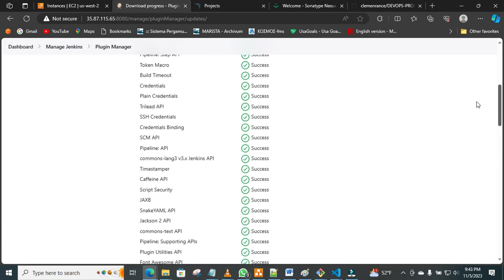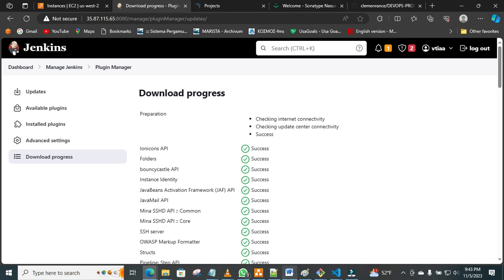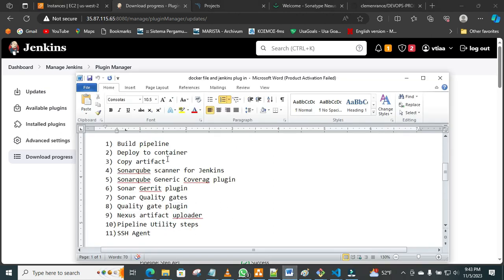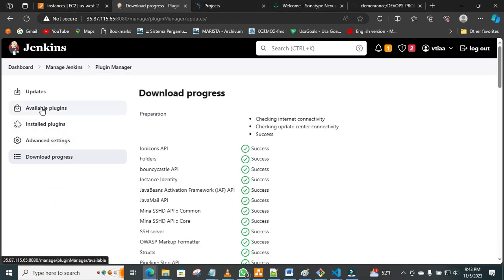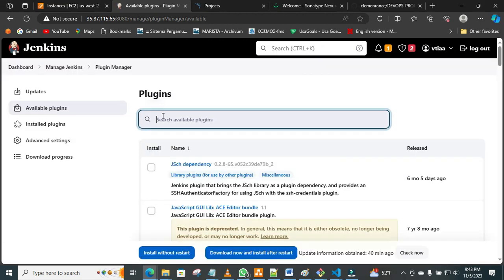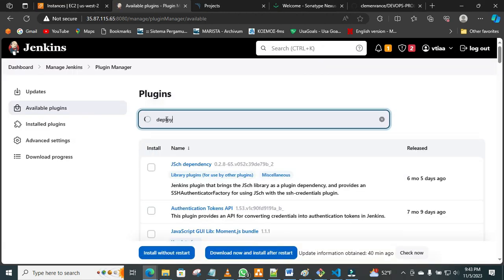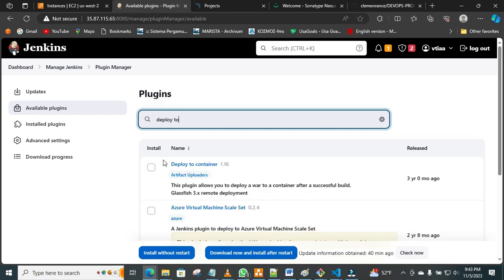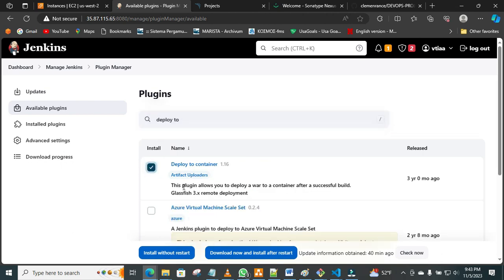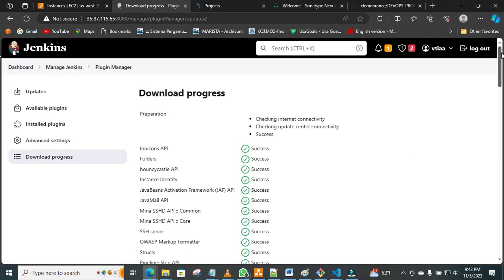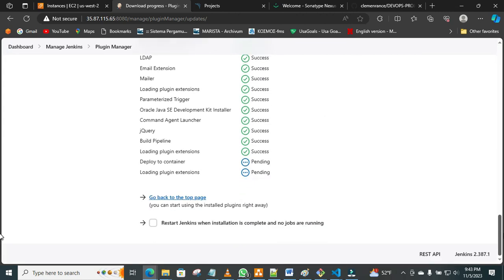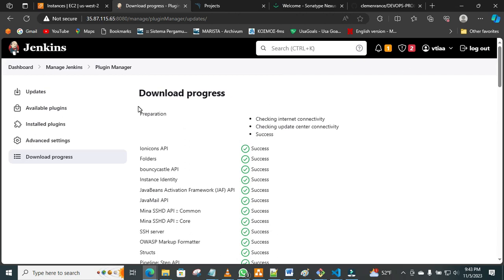It gets successful. The second plugin is deploy to container. So you go to available and type in deploy to container. Here it is. Deploy to container will help us move the application to Tomcat. If we want to deploy to Tomcat, that is what this plugin is going to do. It will help us move the application from Jenkins to Tomcat. That is what deploy to container does.